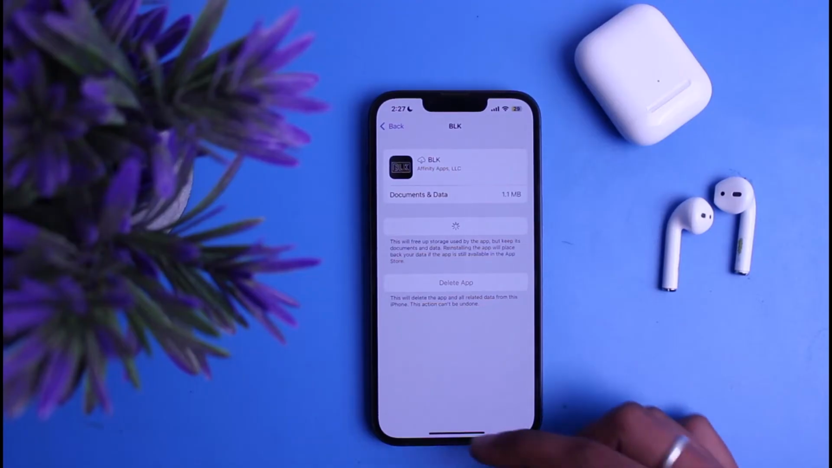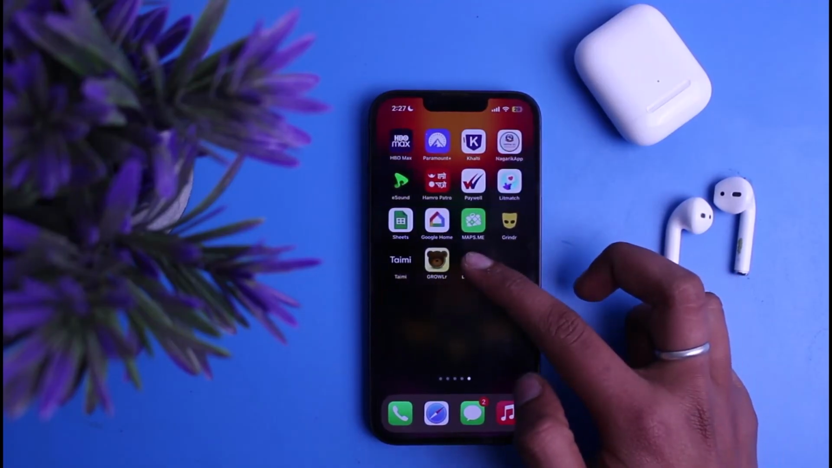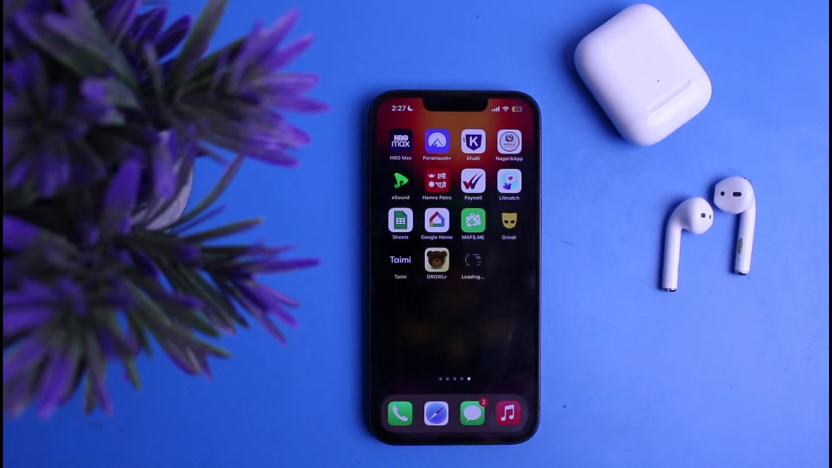If that doesn't help, you need to simply uninstall the app from your device. So long press on the app and you'll see the option of Delete App. Click on it and remove the app from your device, and then you need to simply reinstall it again from your App Store. Now after that, if that helps, that's good.